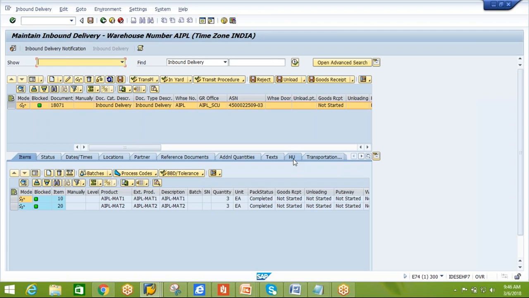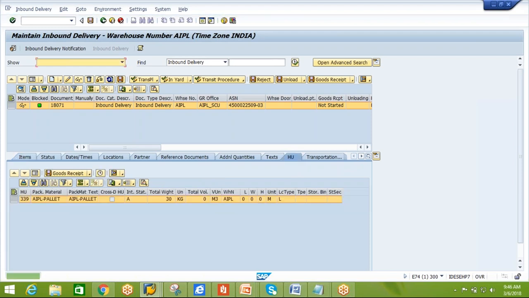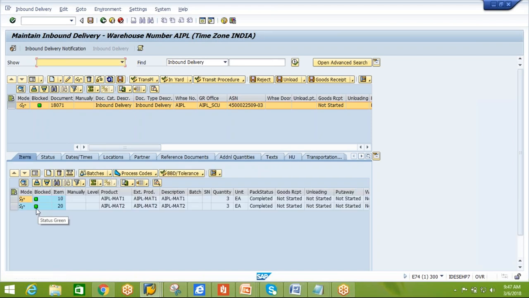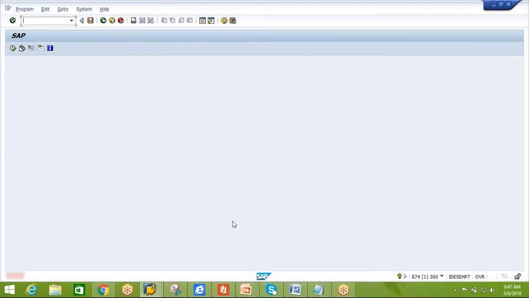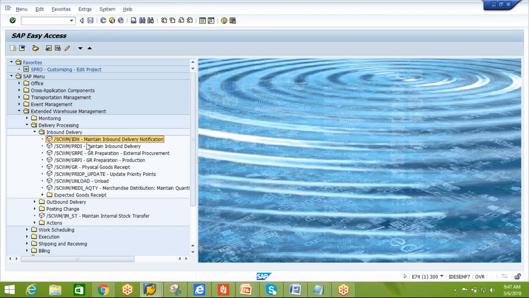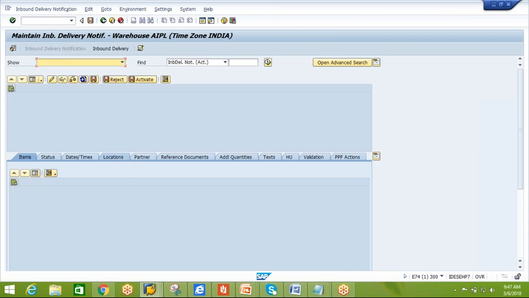Now if we go to the inbound delivery and click on the HU, only the higher level is there. No information of the lower level HUs at inbound delivery. One HU we have received, and these line items we have at the inbound side. This is the difference between the nested handling units in the inbound delivery and the inbound delivery notification. At inbound delivery notification we have the plus symbols, but at the inbound side only the highest level HU is showing.